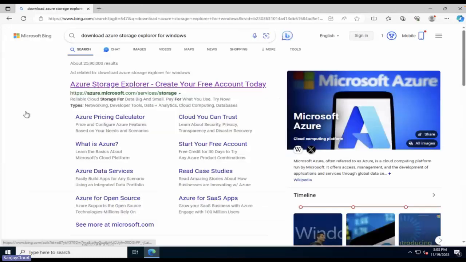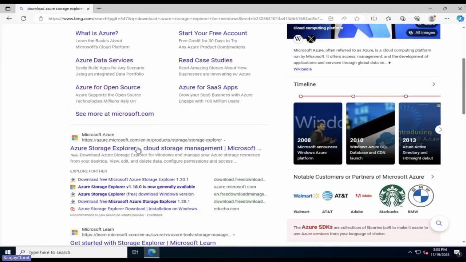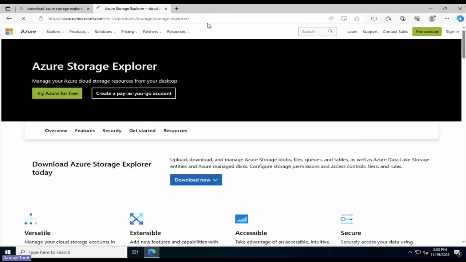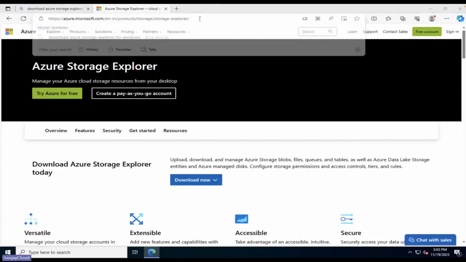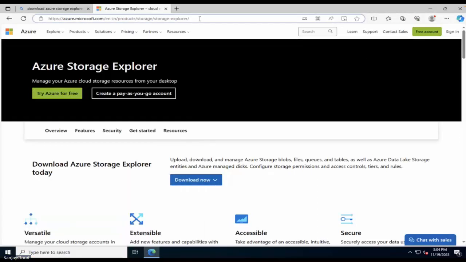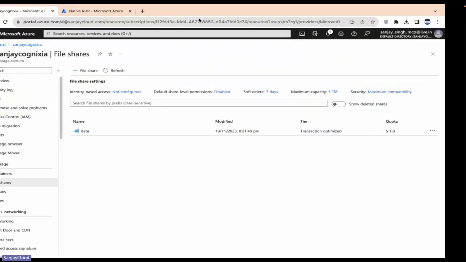Let me scroll down. First link is for creating a free account, free tier account. So this would be your link where you can download Explorer tool. Let me copy and paste this link into the chat box.